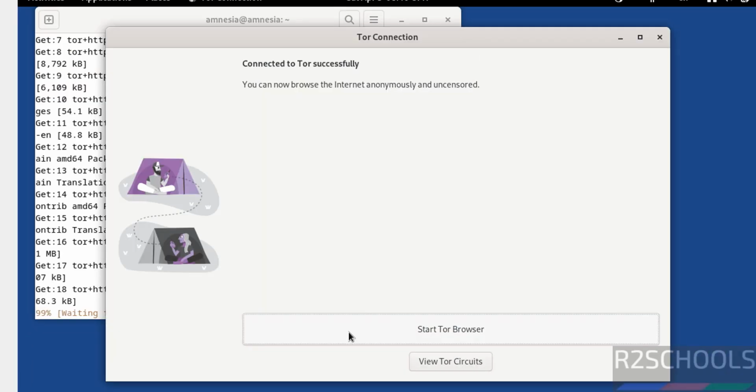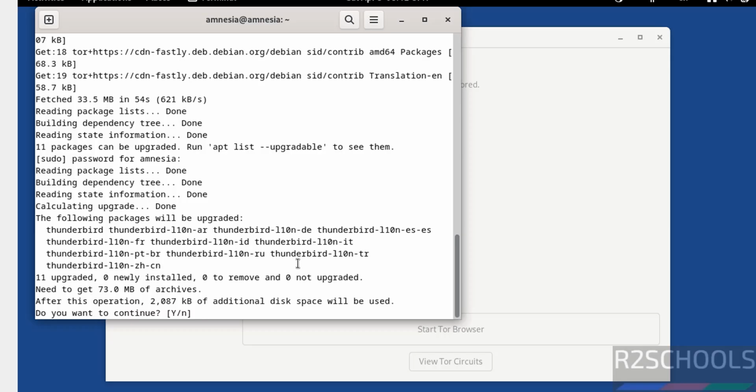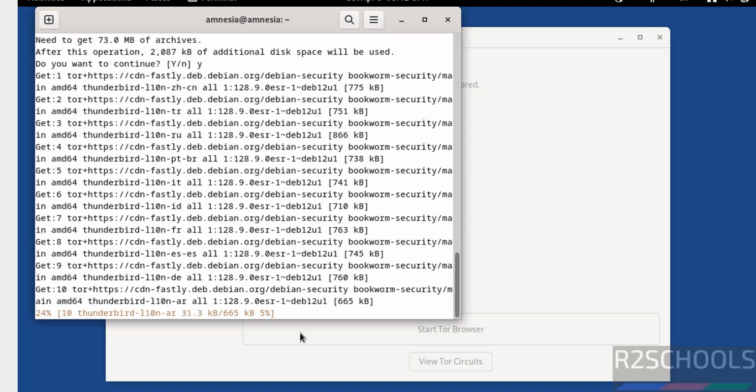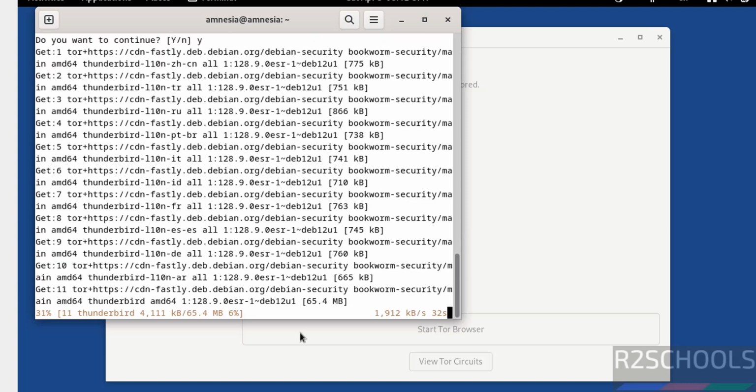Click on Tor Browser, start Tor Browser. See, you got the Tor Browser. Okay. See, this is just asking for confirmation, type y and hit enter. This will take time. Okay, so in this video we have seen how to download and install TailsOS 6.14 on VirtualBox.